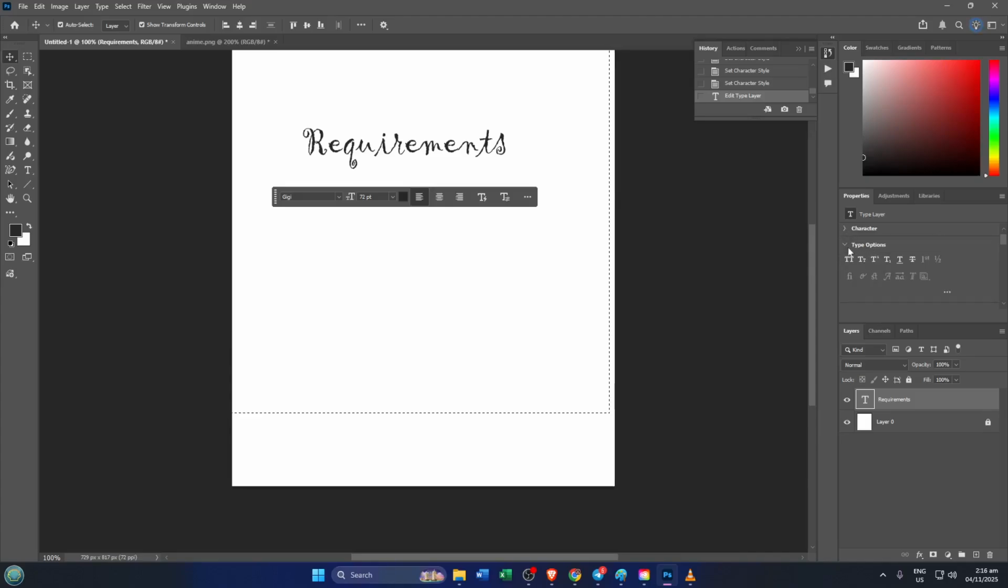When you expand the Character section, you'll see various tweaks for your text, from spacing to font weight. Here, what you're looking for is the Type Options row. This is essentially a set of switches where you can turn on different features for your text, like all caps, strikethrough, or what we want, the underline.